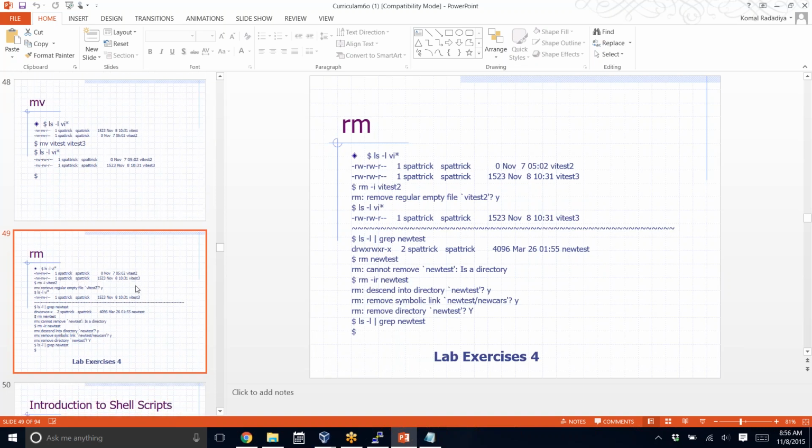So next one is rm. Like I told you, rm -rf is used to remove a file forcefully, to delete the whole file forcefully. That is the use of rm -rf command. Right? So here we have lab 4. So do lab 3 and 4 and send it to me by next class, okay?